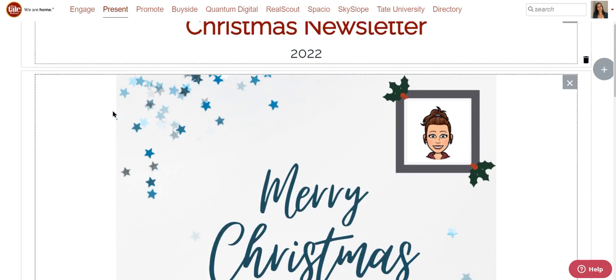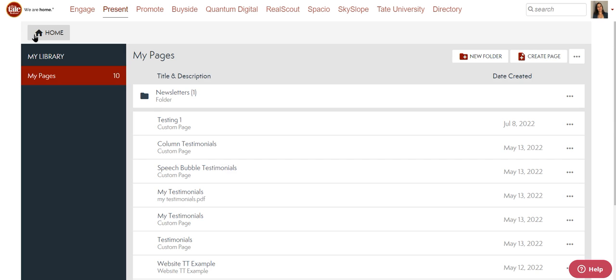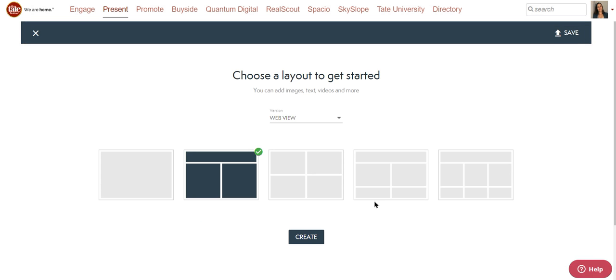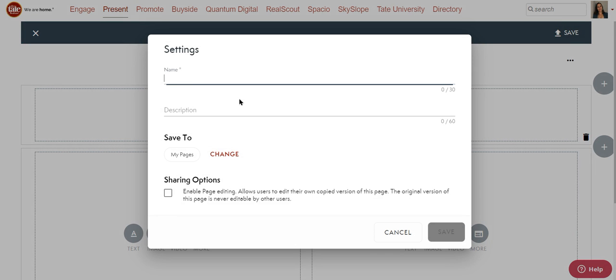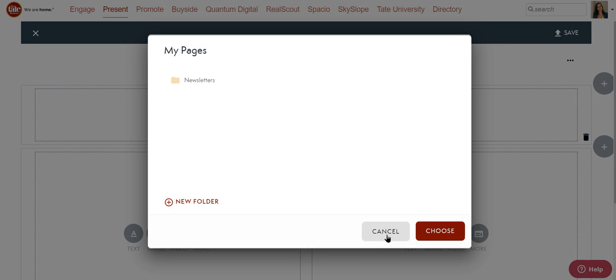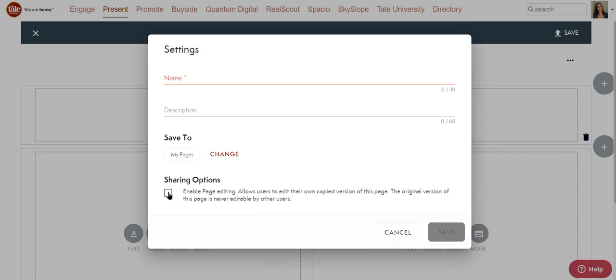And just to go over the save options really fast from the start. If I were to create and I want to save, you name it, you can do a description, and then I can even change this to be in a folder for my newsletters. And then if I was on a team, maybe I'd want this sharing options where they have to make their own copy and they can customize it. If you're not really on a team or sharing, you won't really need to worry about that. And there you have it.